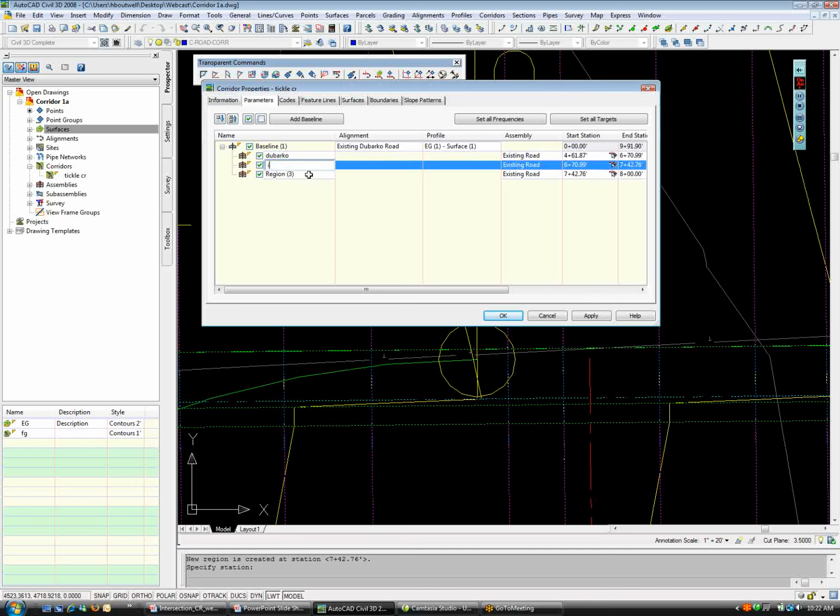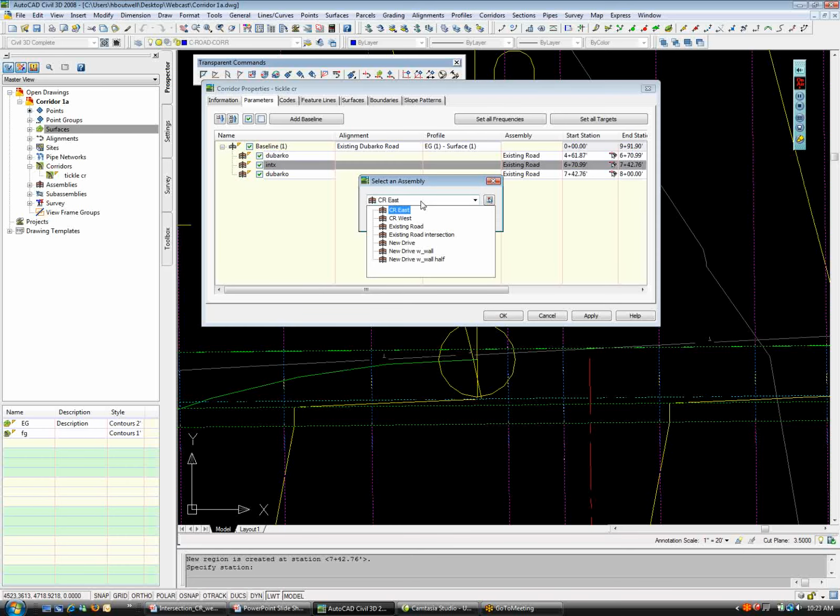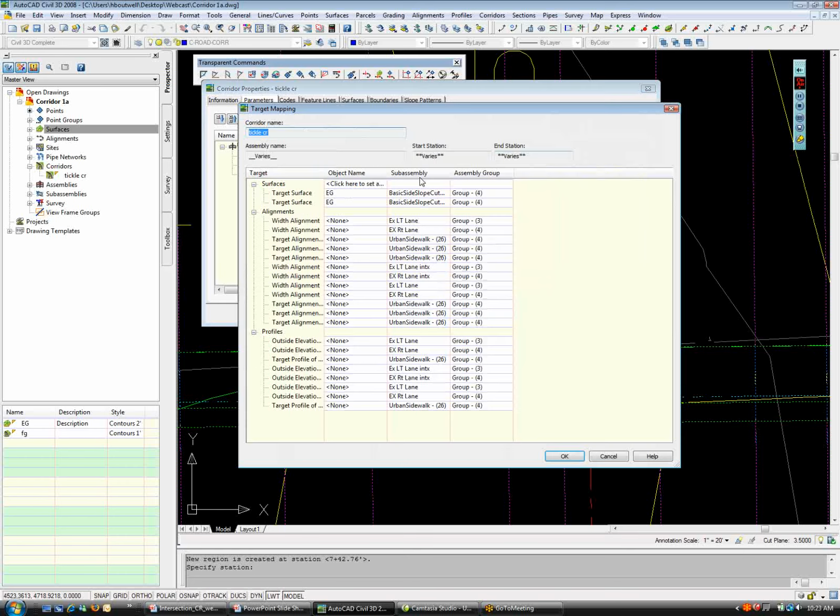Left click again in the box. I'm going to call this intersection. Now I'm kind of naming these so I don't forget what these are. It is suggested to name them. That's simply left clicking to do that. I want to change up the assembly in the middle one from the existing road to the existing road intersection because it doesn't have a curb on it. Okay. Also, now that I'm here, I want to set all targets. I want to check my targets.